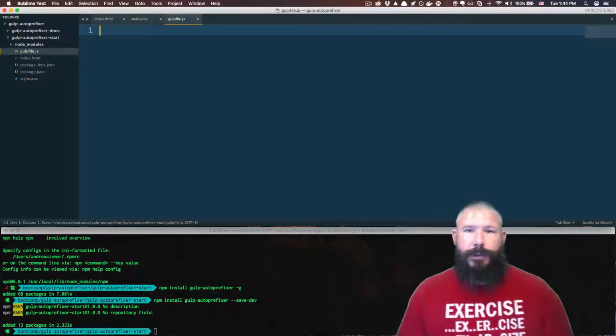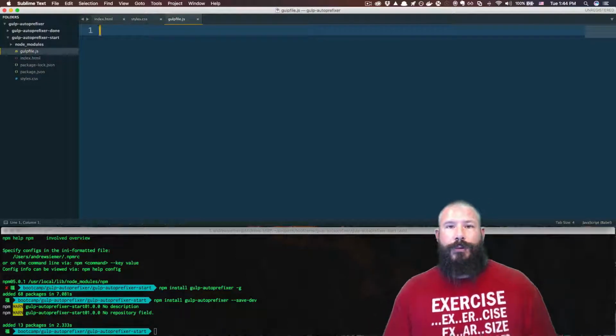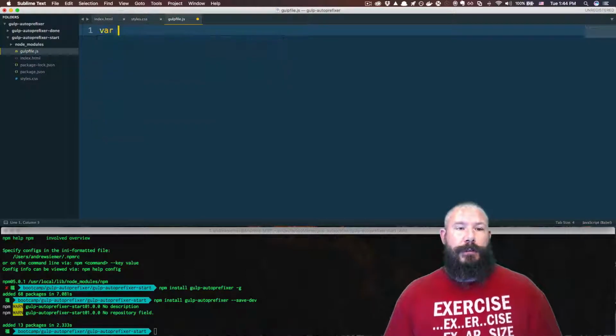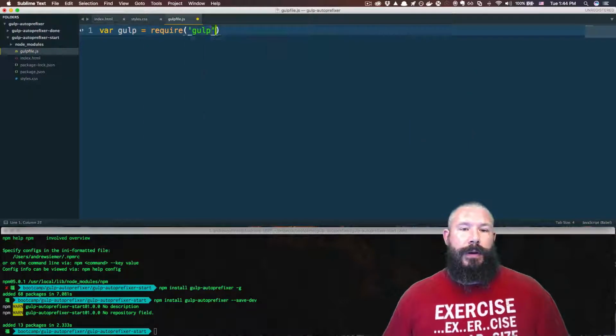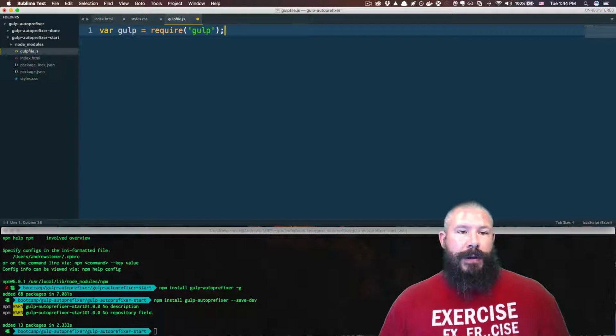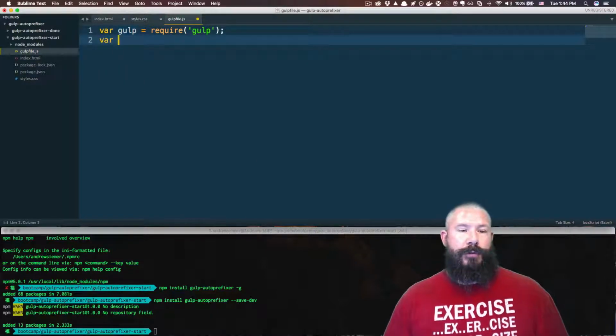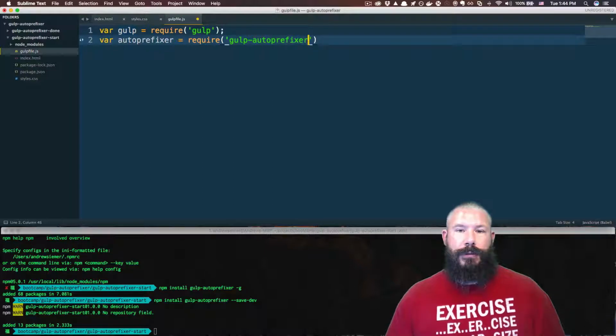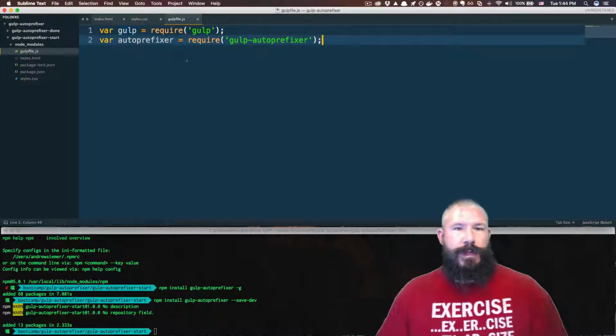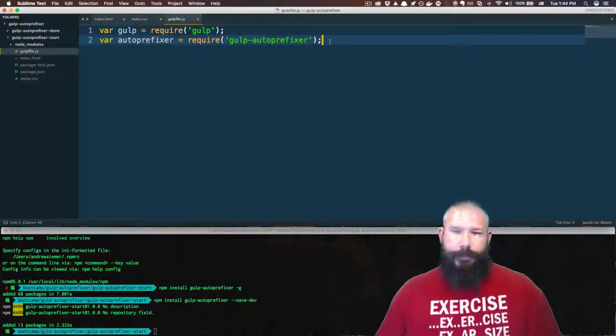So to get started, we want to bring in Gulp so that we can work with it. We do that through require. So we're going to make a variable called gulp equals require gulp. Spelling is always important. Same thing with our auto-prefixer. So we can say autoprefixer equals require gulp-autoprefixer. Okay, all right. So these are the two things that we need to make our first Gulp task.